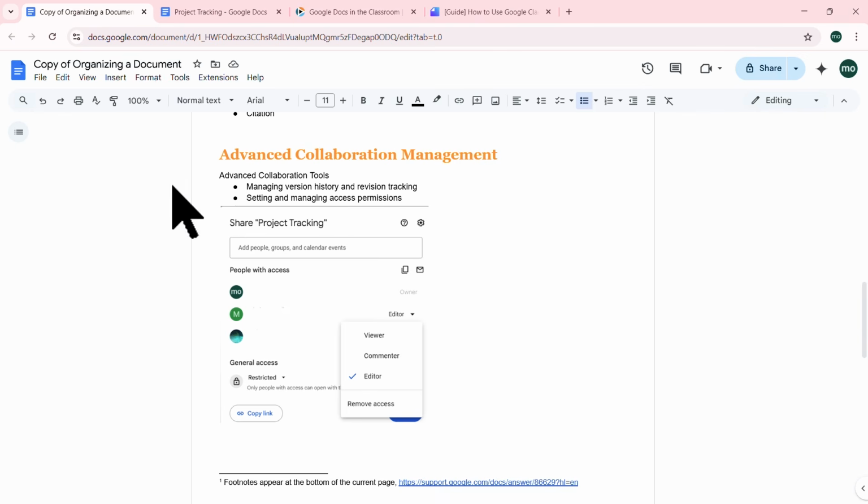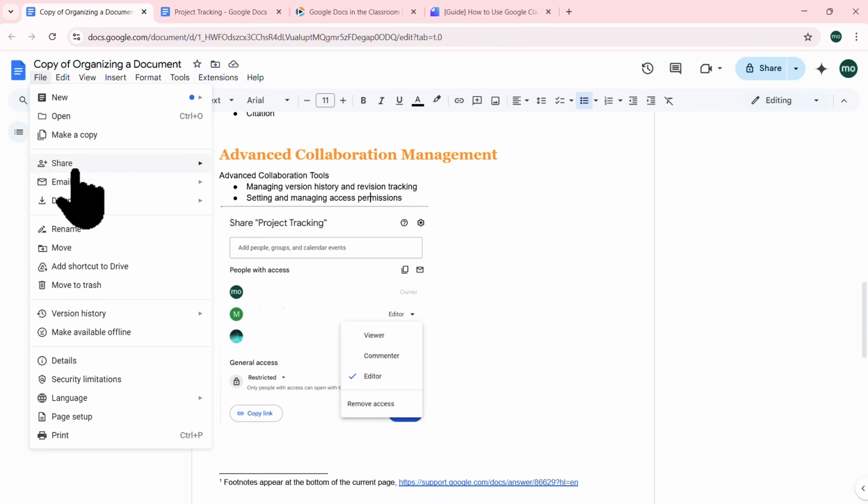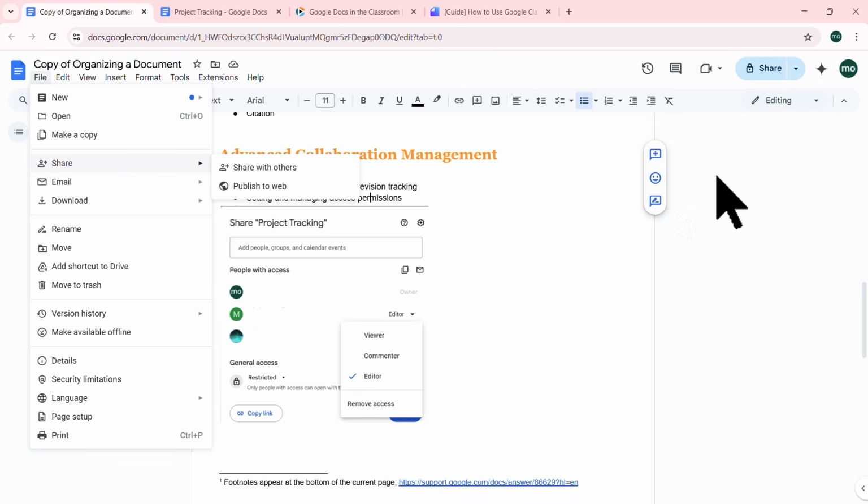So we can click on the File tab, and we can actually share the file here. We can share with others, or we can publish this to the web. Either way, it generates a type of link that can be accessed. And we need to specify the type of rights that we want to designate.